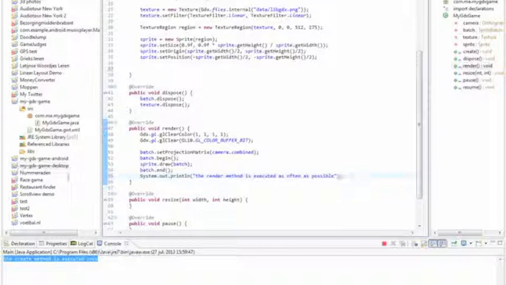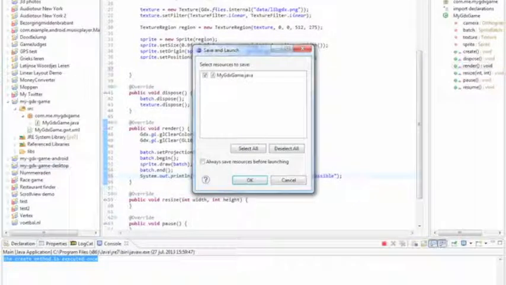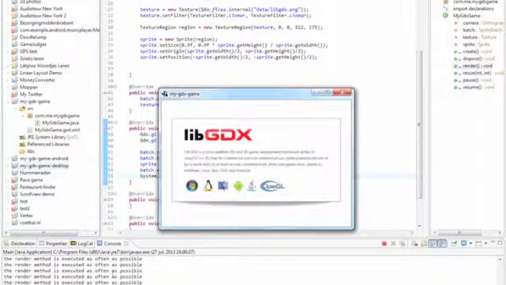So run it, and down in the console block, the render method keeps executing. That gives you quite an idea of how the render method works.